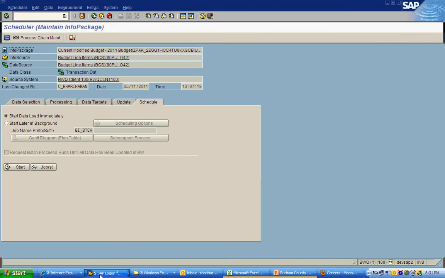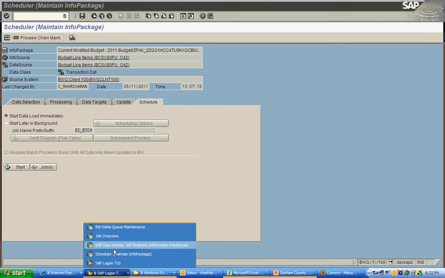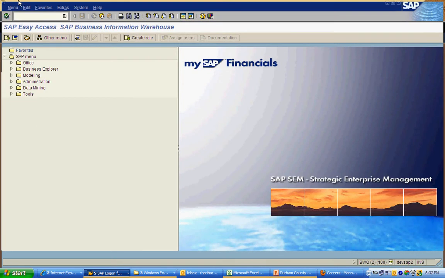You need to drop a request and then reload it. That's the only way the info cube is flush with the latest and greatest set of data. So before I load the current modified budget for 2011 budget with 2010 data, I would want you to just go to RSA1 and make sure that you don't have any existing request in there. But if you're not able to visually inspect it, the system is going to prompt you.